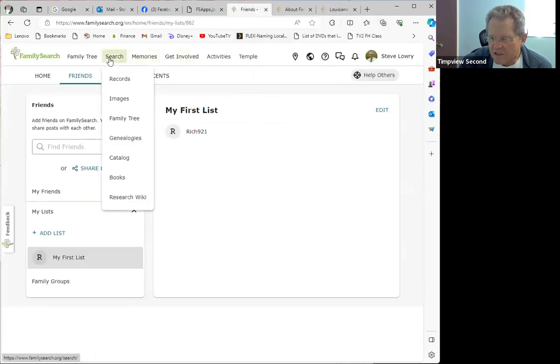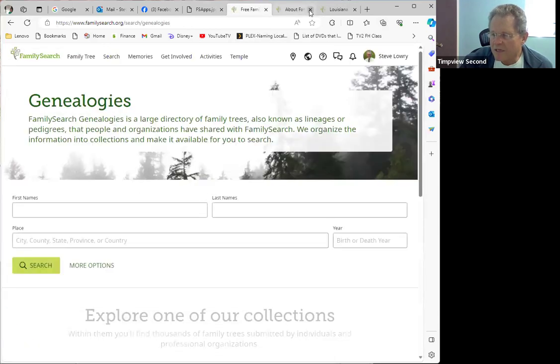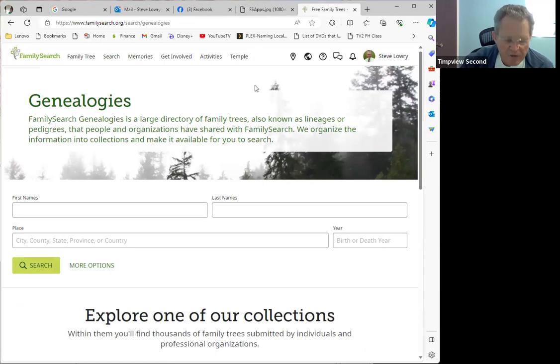Okay, the next one on search is genealogies. Probably one of the biggest complaints I get about FamilySearch is they screwed up my tree. Yes. Because FamilySearch is a public thing and anybody can change anything at any time. And they say, I wish I could just put something up there that nobody could change. Well, you can do that in FamilySearch. People don't always know that.